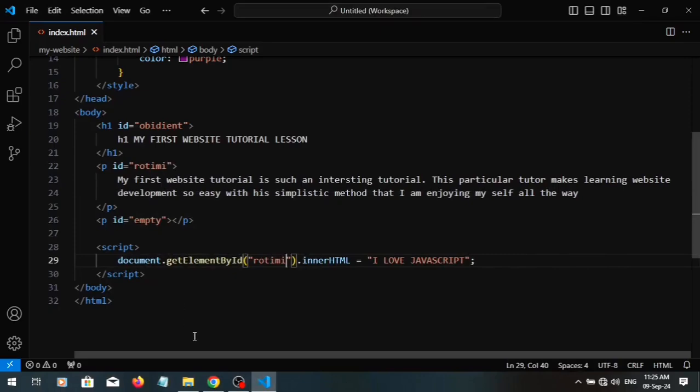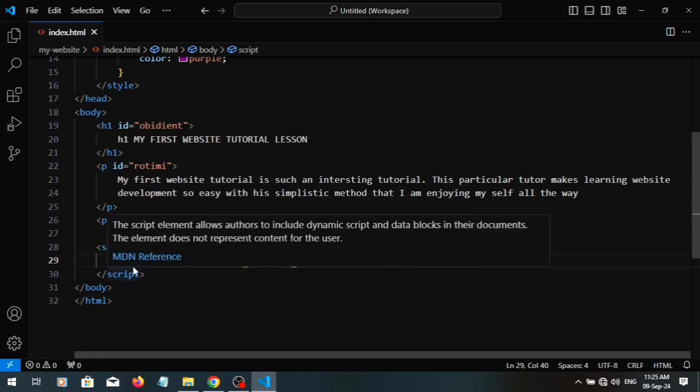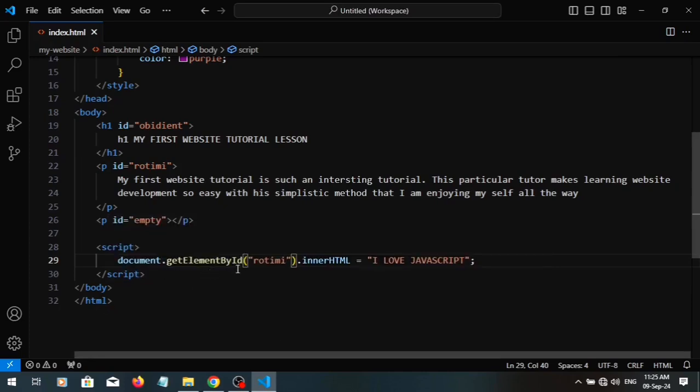So JavaScript, when you use this command document.getElementById, this attribute makes JavaScript understand which tag to reference. That is why we have attributes.